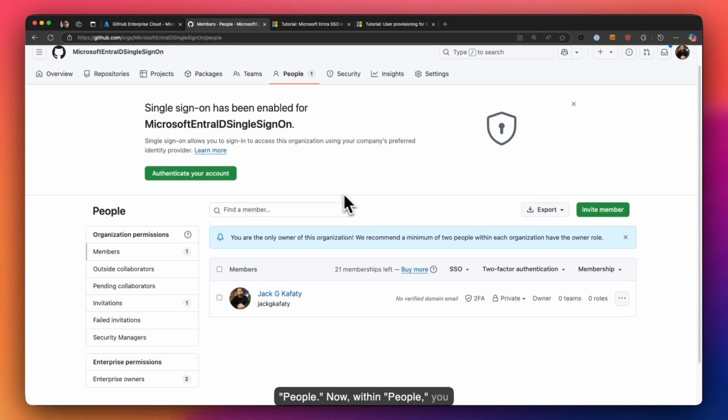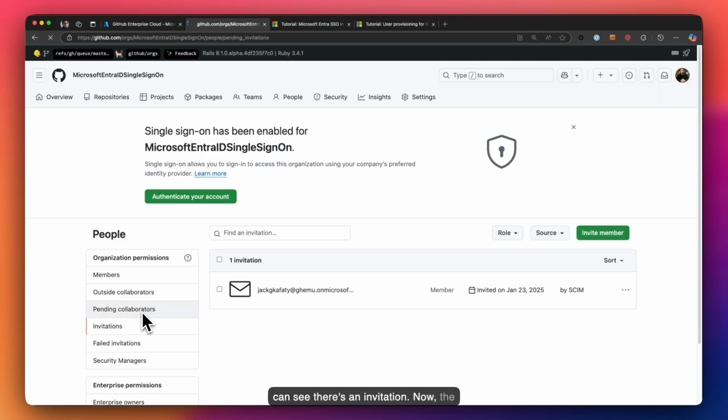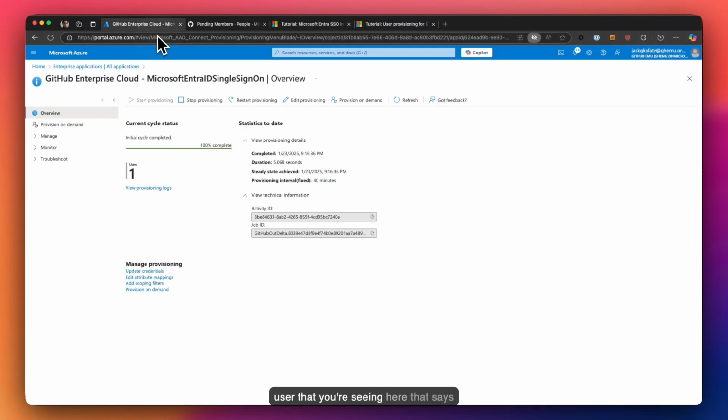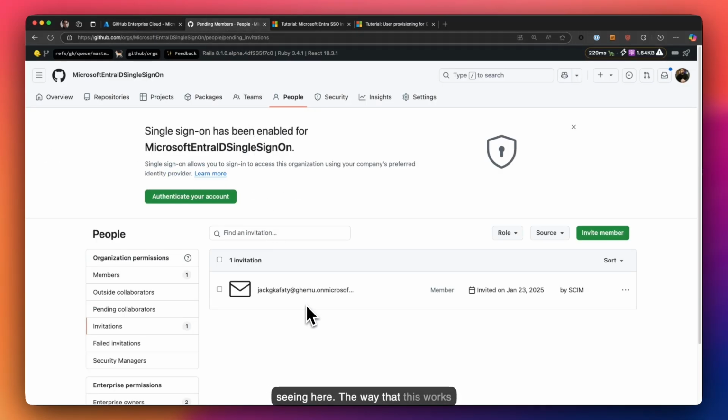Now, within People, you can see there's an invitation. The reason there's an invitation is because we already set up SCIM and we try to provision my user. So the user that you're seeing here that says provisioned is the one that you're seeing here. The way that this works in GitHub is that GitHub will go ahead and send out an invitation to that user to join your organization. Once they receive that invite, they will need to authenticate with their GitHub account or via your single sign-on.